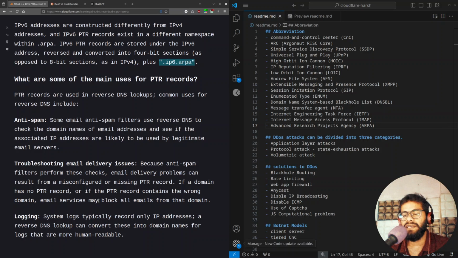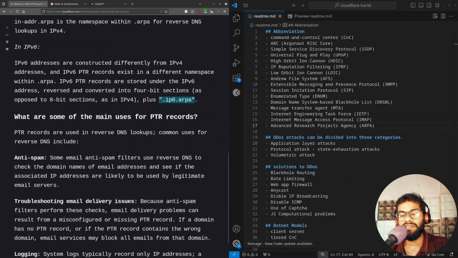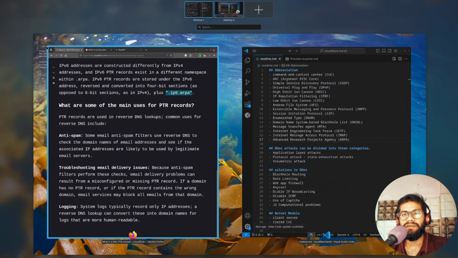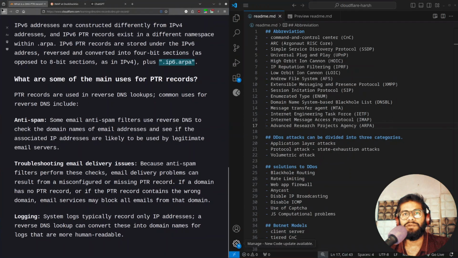Logging: system logs typically record only the IP addresses. A reverse DNS lookup can convert these into domain names, making logs more human-readable. Time to move on to the next.